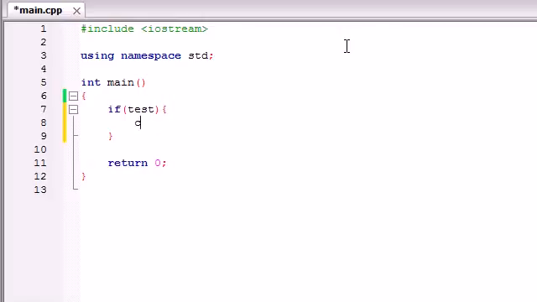So let's go ahead and make a simple bit of code. Let's just write cout, Bucky is awesome. So if our test is true, it's going to print out Bucky is awesome on the screen. If the test is false, it's not going to print out anything. So let me talk to you guys about the different types of tests.